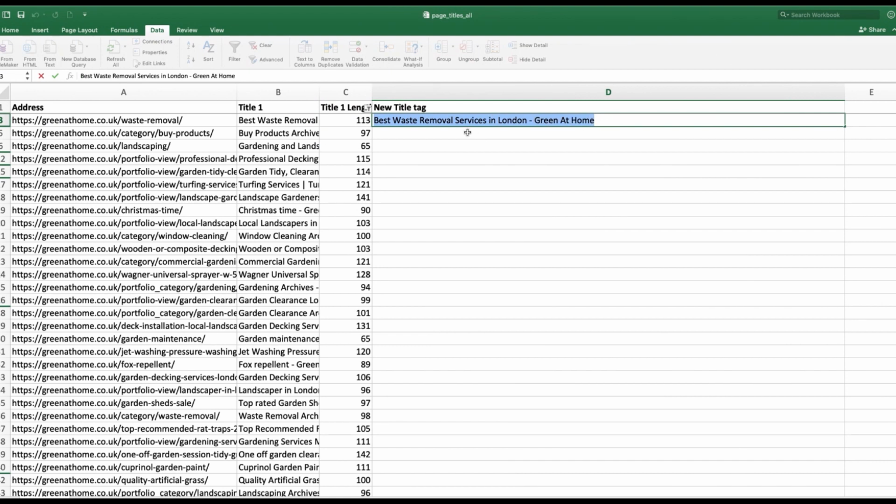The next thing to check is if they have the keyword towards the front of the title tag. So it's very clear that this page is targeting the keyword waste removal services London. You can see they've got the keyword right here, waste removal services in London. They do have the word best at the start of the title tag. However, as it's only one word, it doesn't really matter. And actually having the word best in this instance is going to help them stand out from the competition.